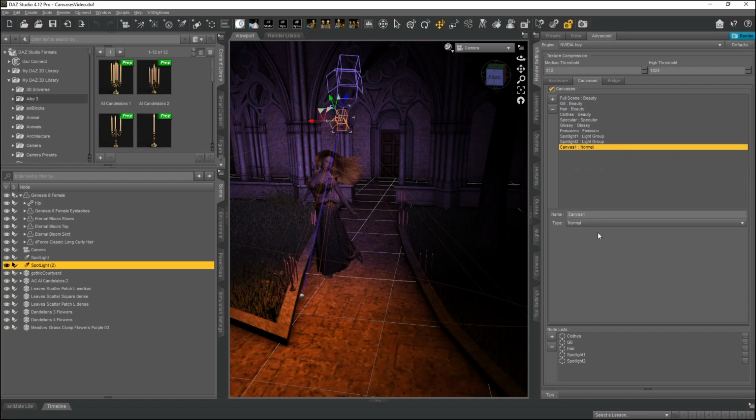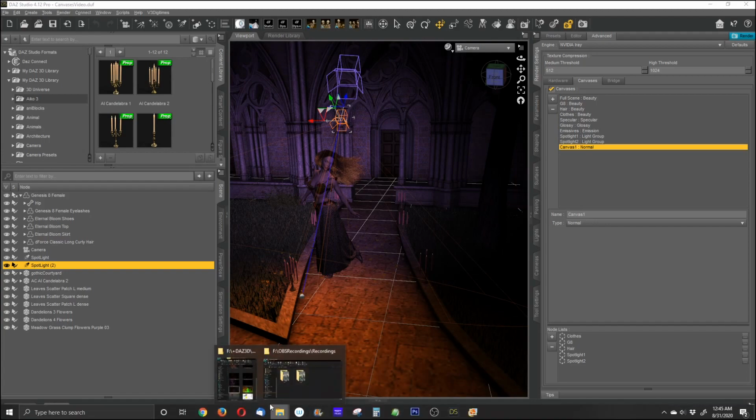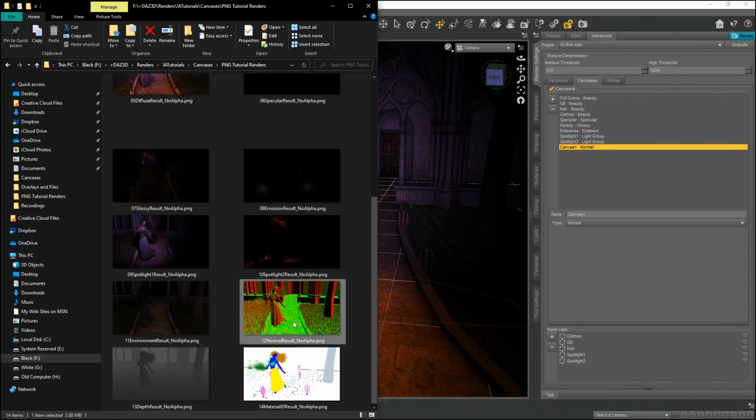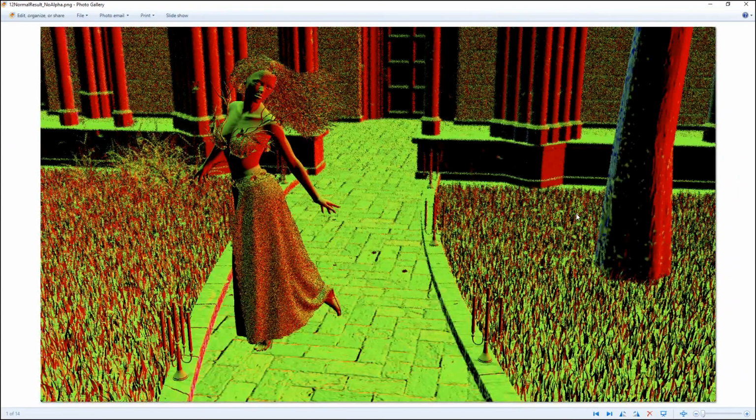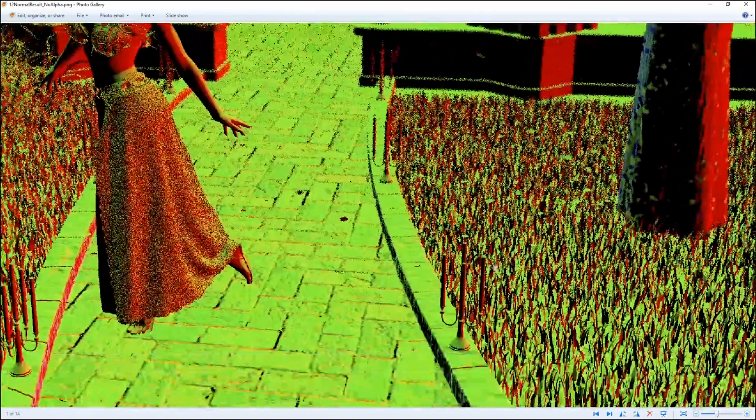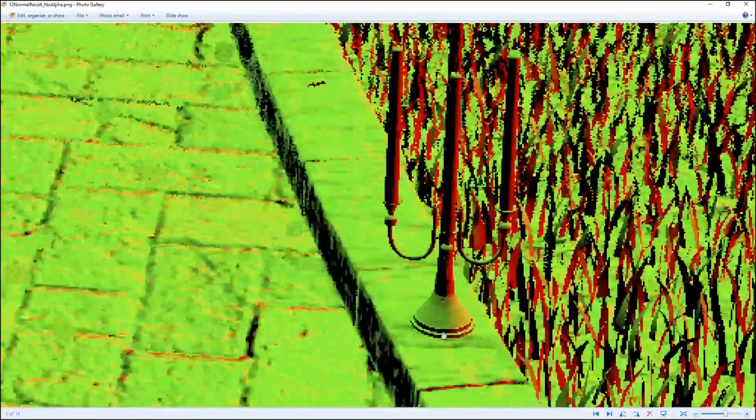The next one is normal. Now this one, you can see there is no options here. The only thing I can do is just hit normal. If I were to render this out, I think I have one. Yes, this would be the result. It's kind of crazy looking. I think that it doesn't actually anti-alias this for some reason because it's very blotchy.